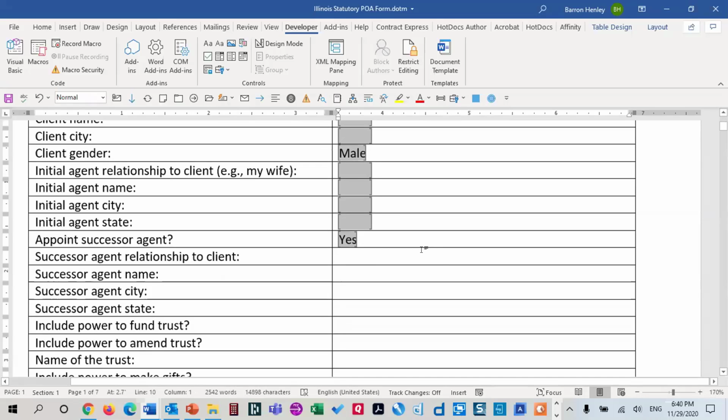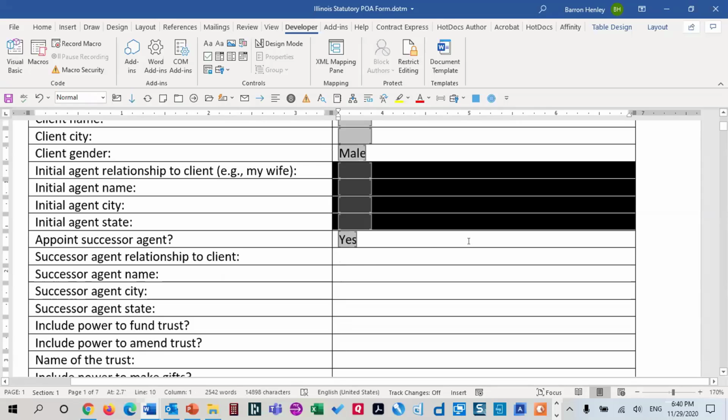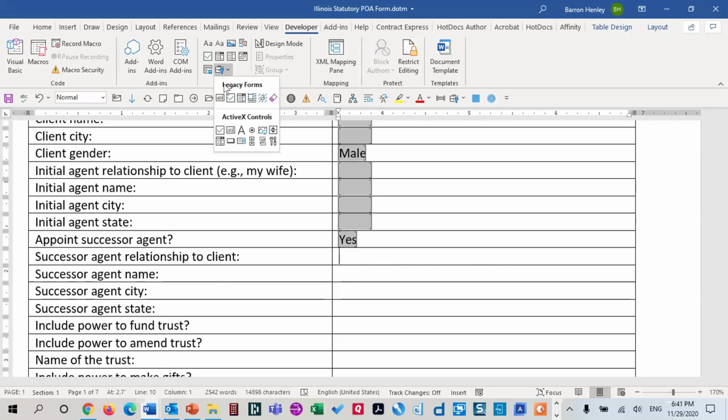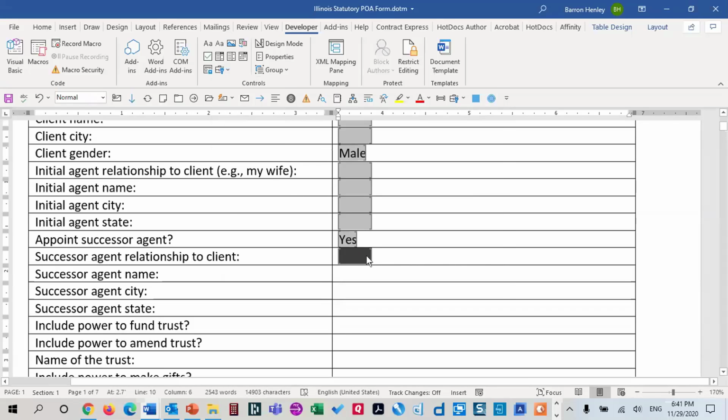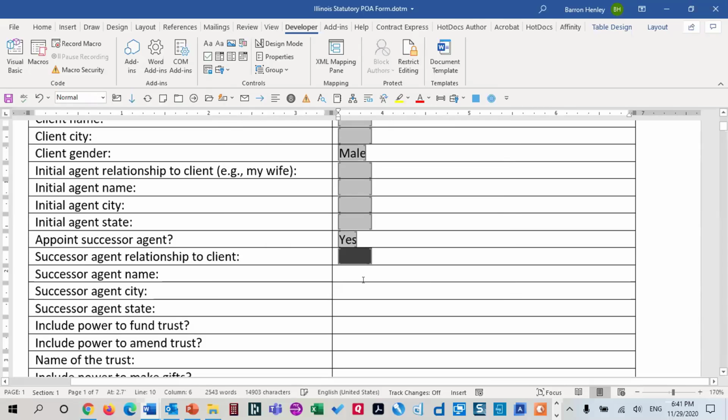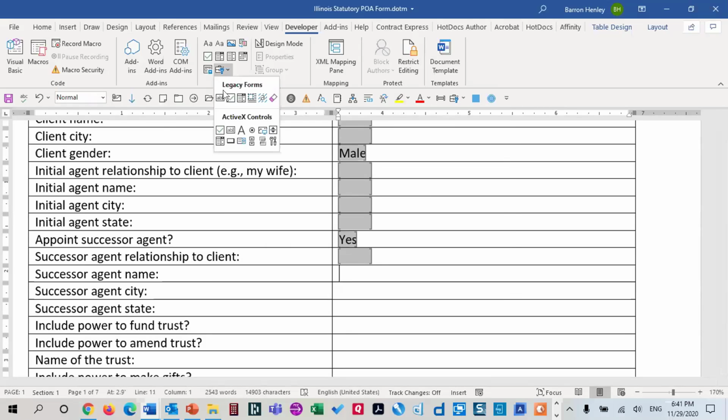You might, to speed things up, copy these and paste them down there and just modify them? Sure, absolutely. If I hit copy and paste, I could speed this up a little bit. I don't want to get too ahead of myself, but you can actually modify an existing field. So I go back down to AB. This is going to be successor agent, so I'm going to call it SA relationship. Calculate on exit.